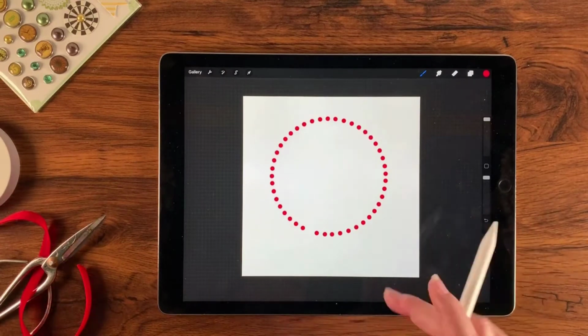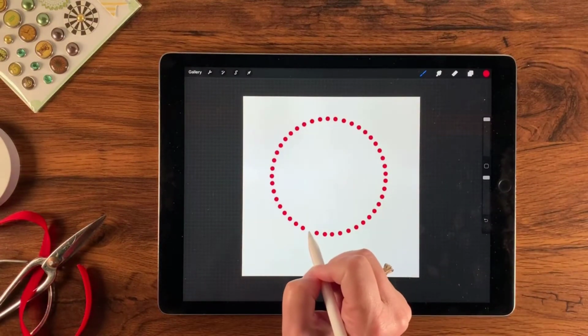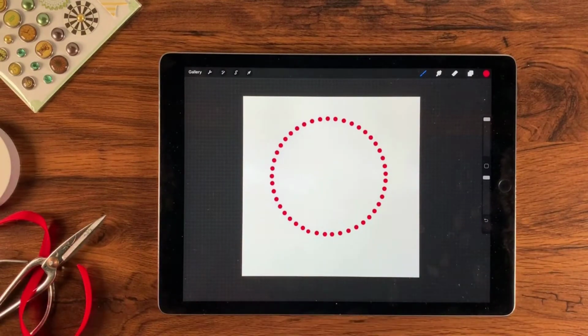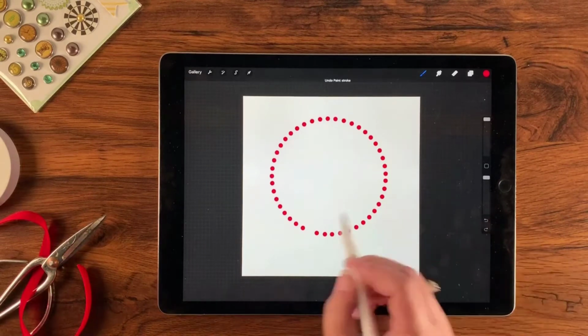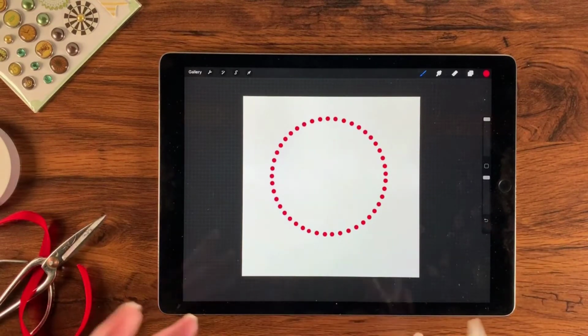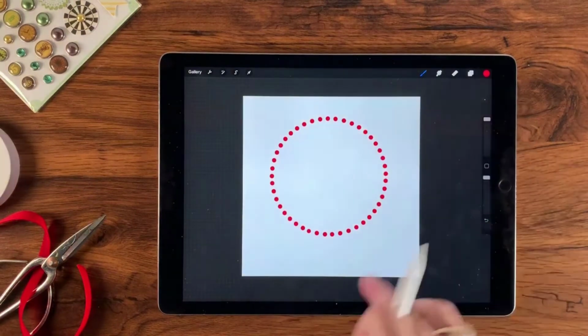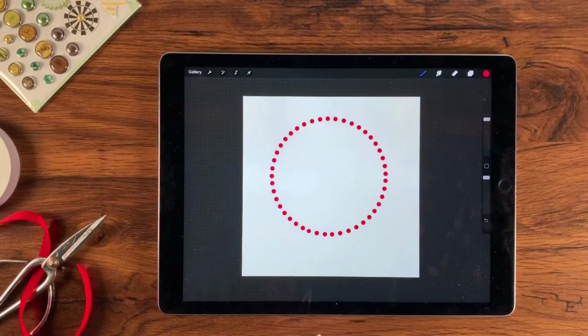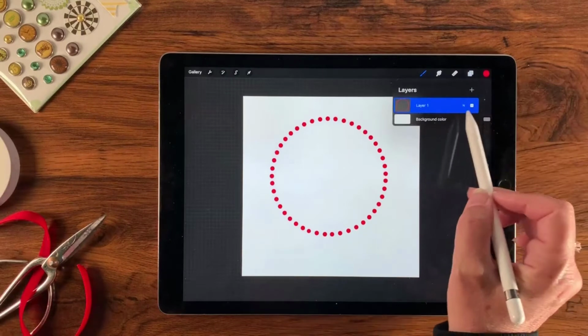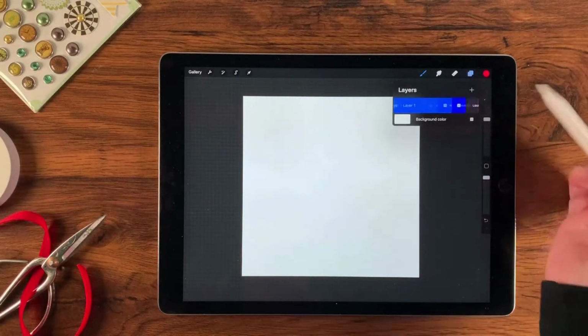I'm going to tap out into the workspace, and it can use one more dot right in there, so I'm just going to tap it right in there. If you don't like it, you can undo and tap again until you do like it. And that's how you can get a nice dotted border for something. Okay, let's go ahead and clear that layer here.